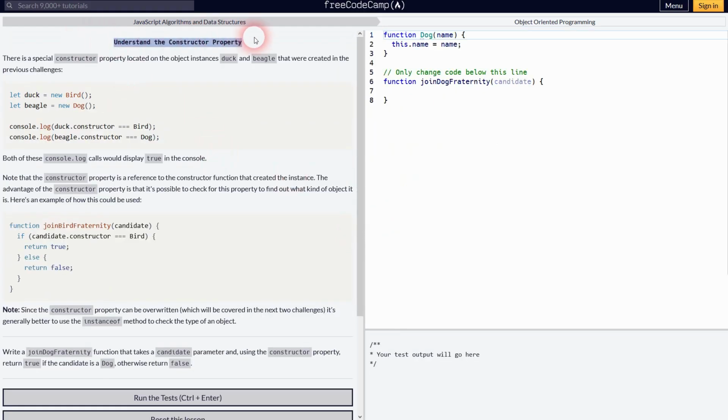Understand the constructor property. Alright, we've got a special constructor here for duck and beagle that we've created with our constructors bird and dog. So we can check that with a strictly equal sign. And it would return true in both cases. And we want to do the same and check on the right hand side.